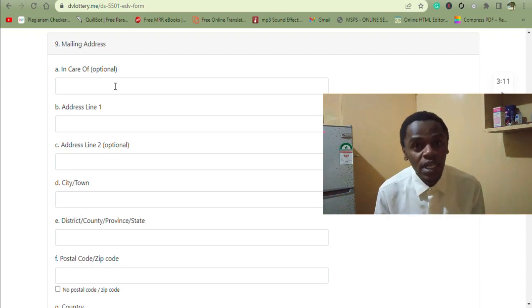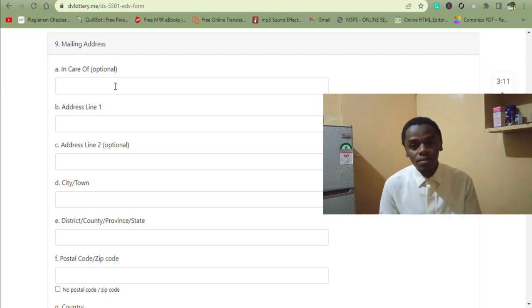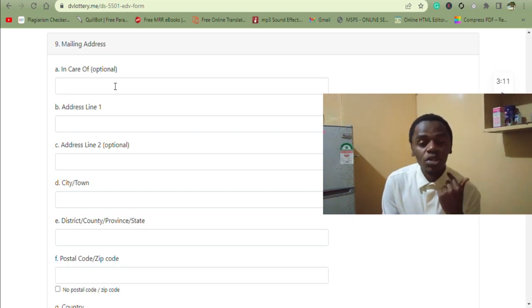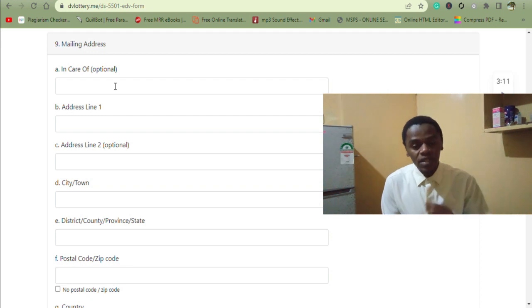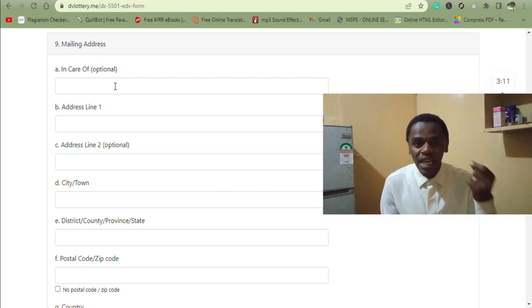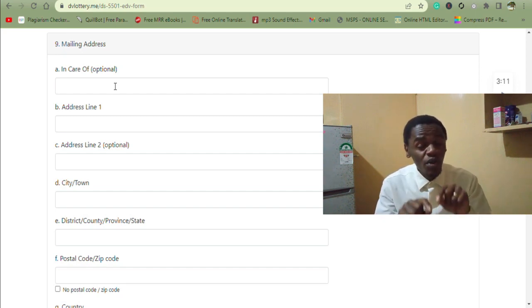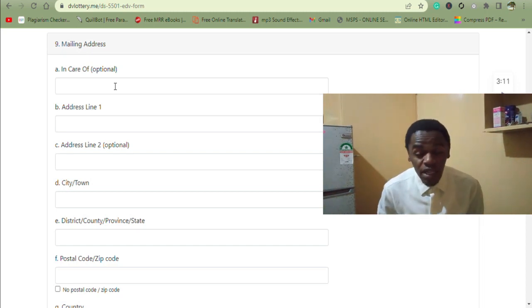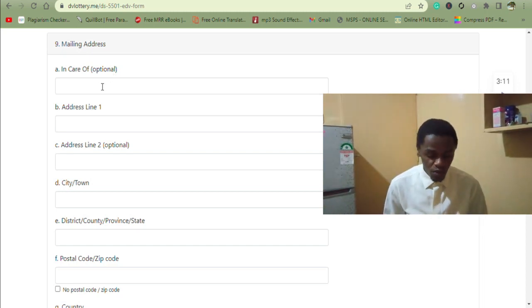In care of means that someone is accepting correspondence of any mail sent to you. He or she receives the mail on your behalf and then dispatches it to you. If you are not using someone else's mailing address to take correspondence of your mailing, then you are not supposed to fill in here. This is optional. You leave it blank if you don't have.